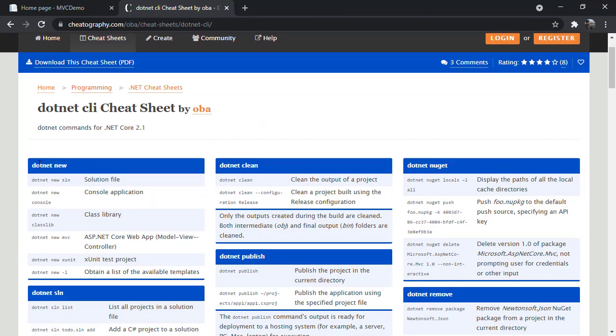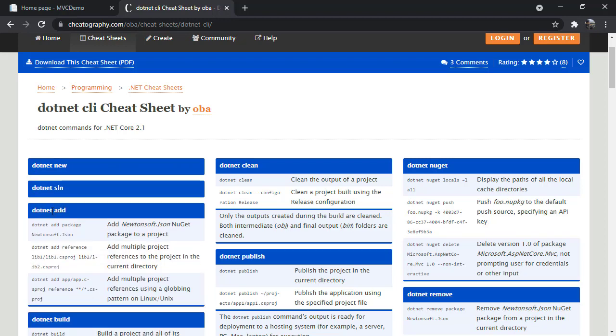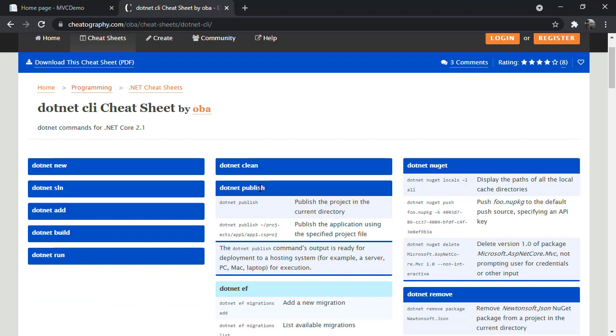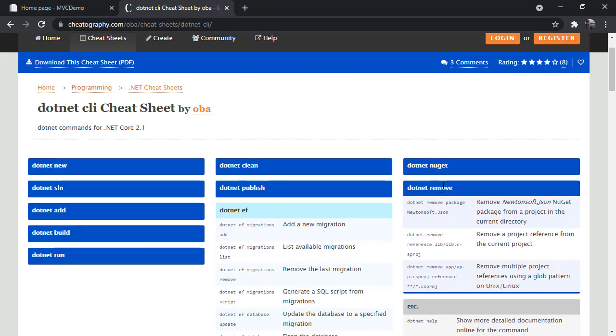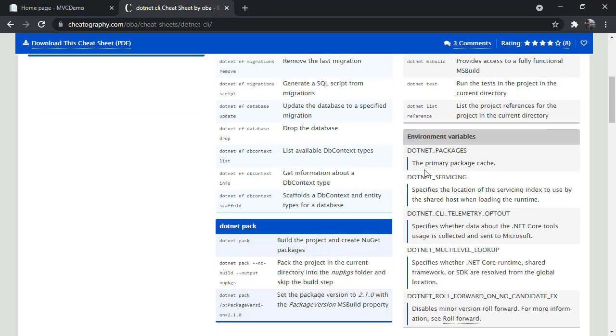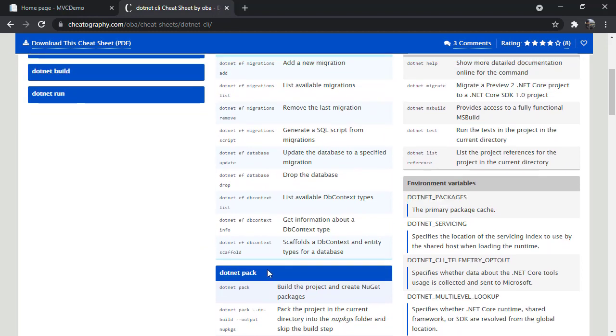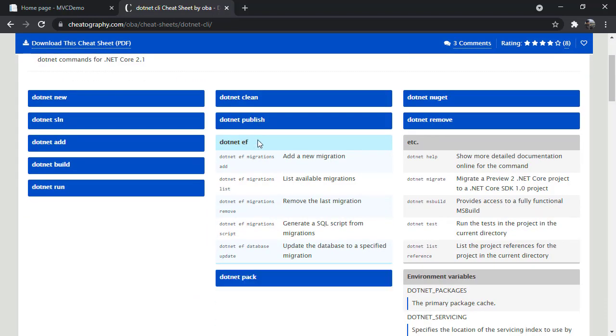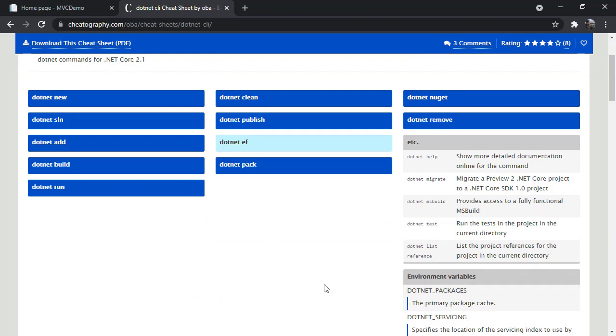And then there are options called .NET New, then .NET Solution, then .NET Add, Build, Run, .NET Clean, Publish, NuGet, Remove, and there are options for environment variables. There's an option for package, and there's an option for Entity Framework. Right? You're going to look at the .NET New option.